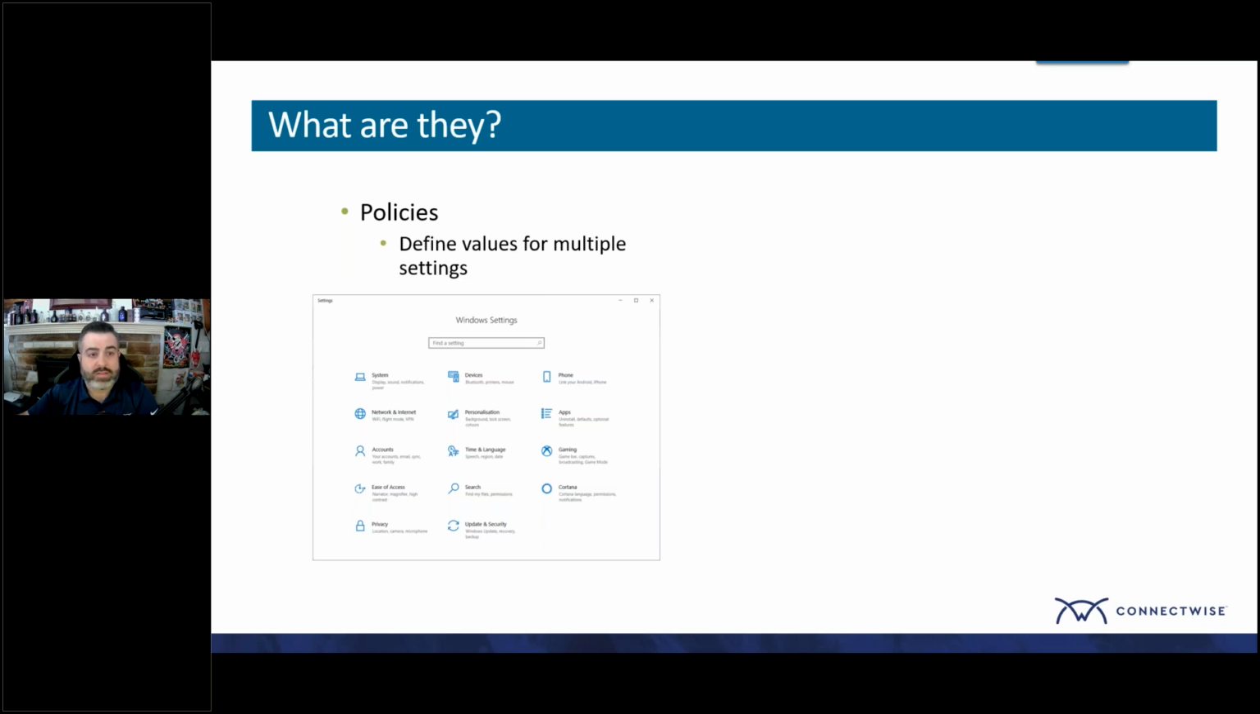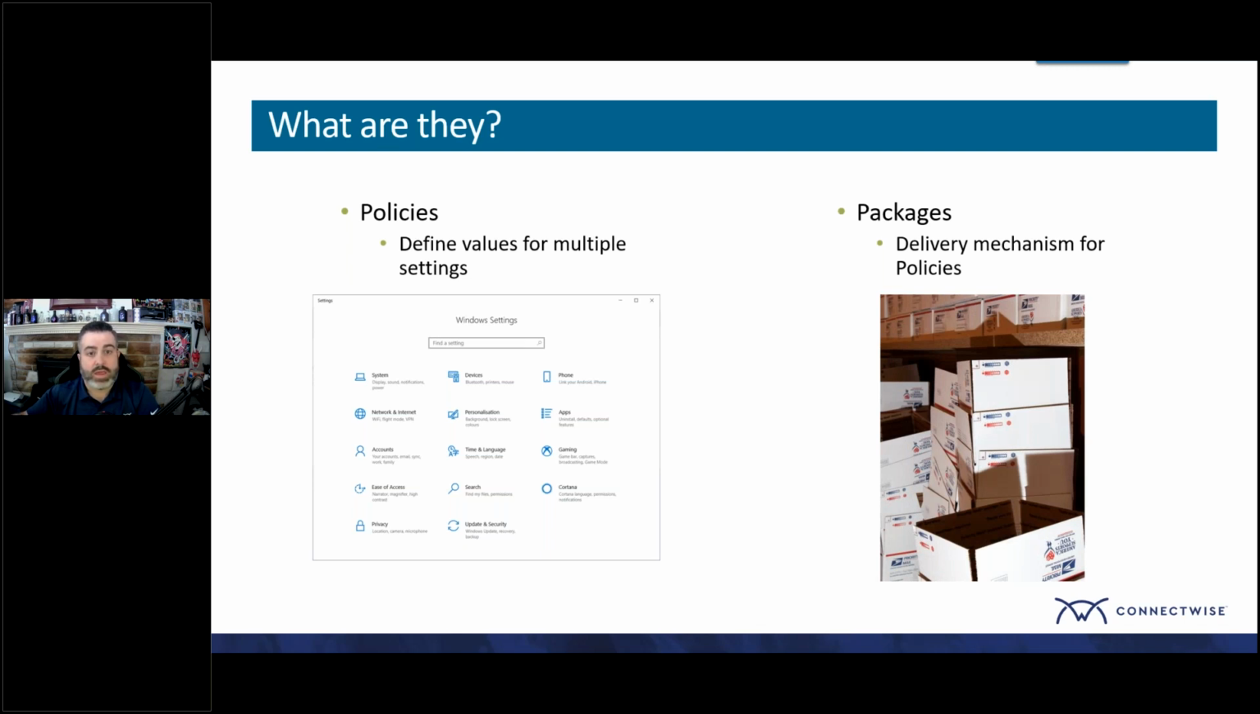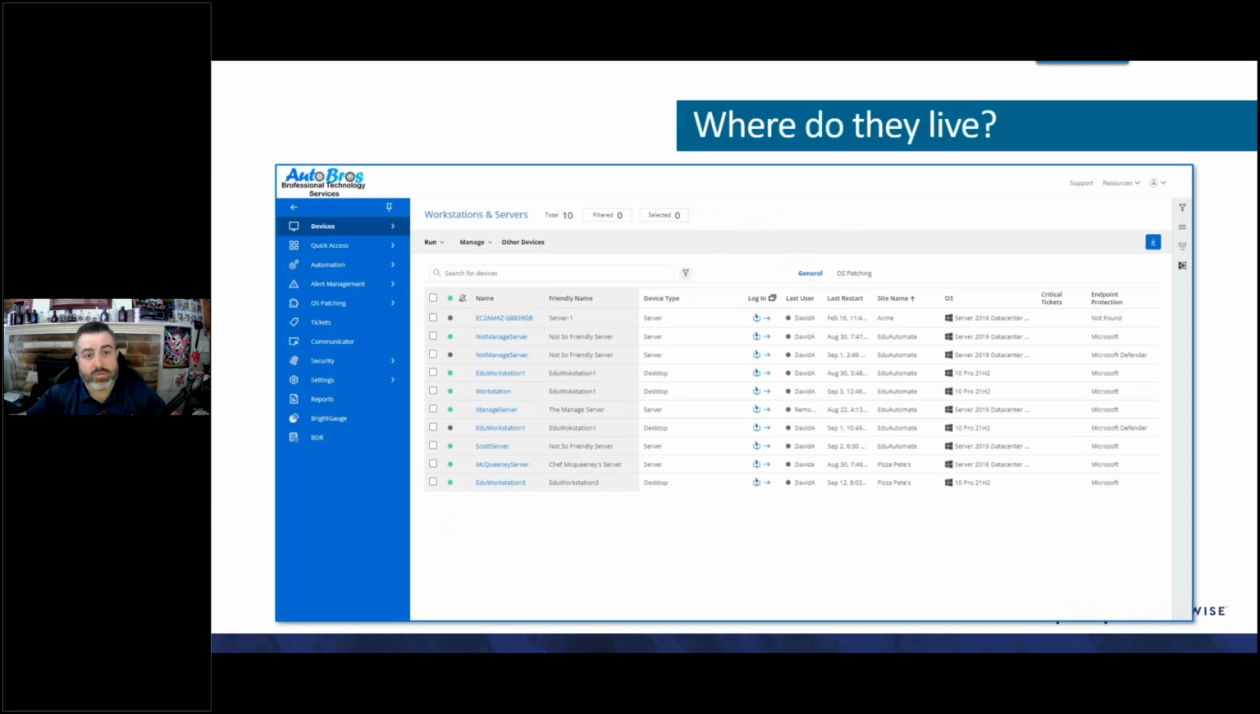Then when you have that policy set, you're going to have a package, and the package is the delivery mechanism for that policy. That's what's going to help you get those settings out to your different endpoints in RMM. And as I briefly mentioned before, there are different areas where you can deliver that package for your endpoints. And that's really it for those.